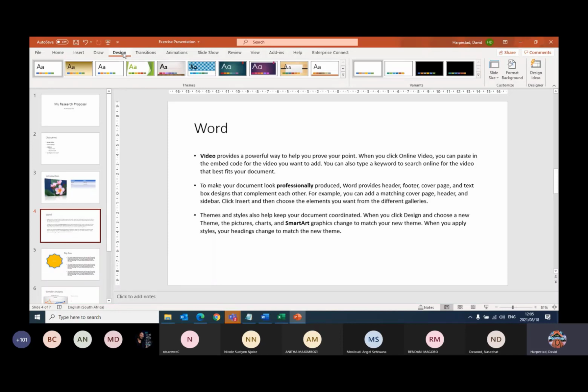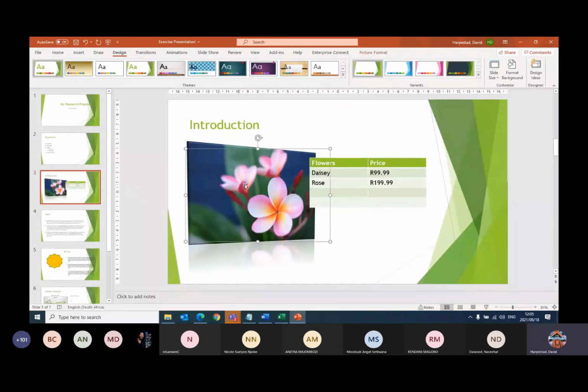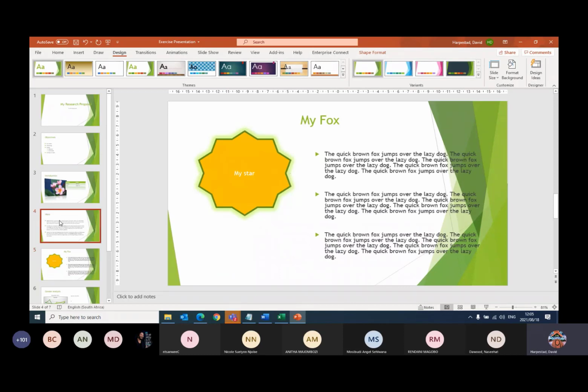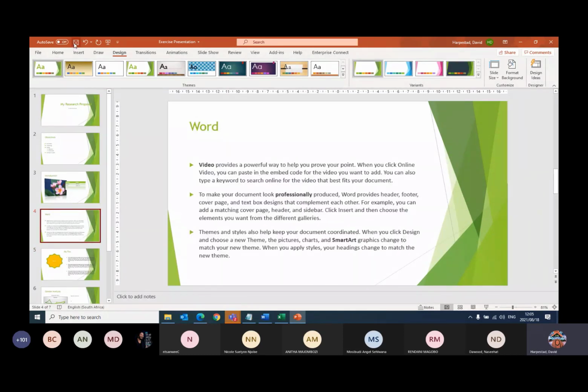Okay, let me just try the design one more time. Just want to make sure that it's behaving. Okay, that's better. That's much better. Now I can see it's behaving like it should behave. All right, that's good. Let me just save.